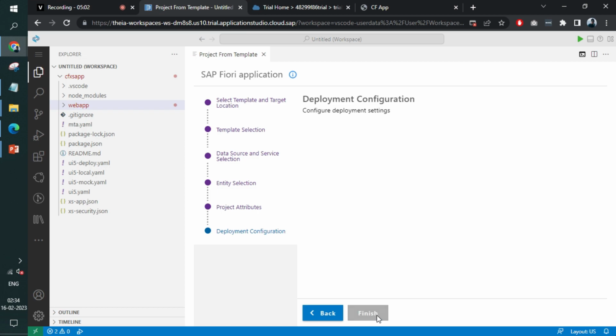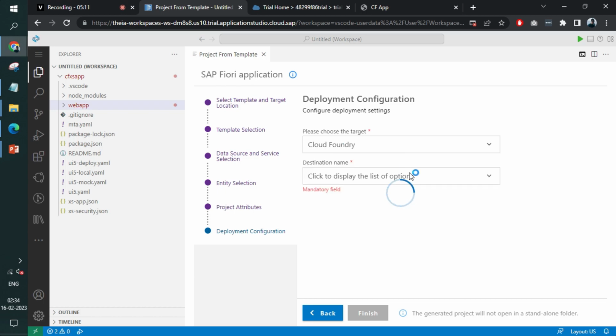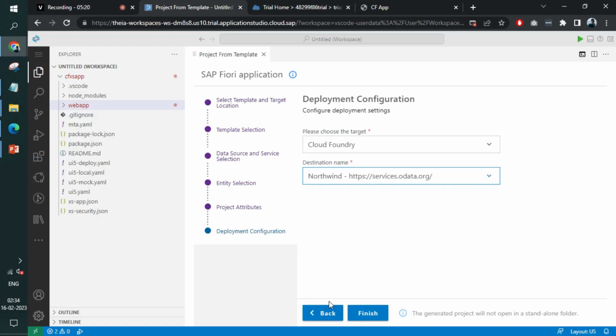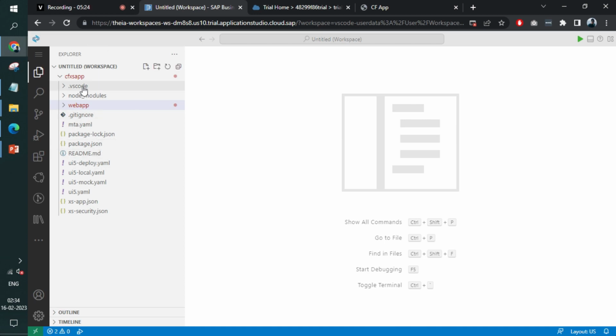When you click next, here again you are being asked regarding your destination. So you choose Cloud Foundry and your destination. So you see this Northwind is coming. It is coming from this particular BTP portal. I will not click finish because I have already created the app. So I will just close this one. This app will be created once you click finish.